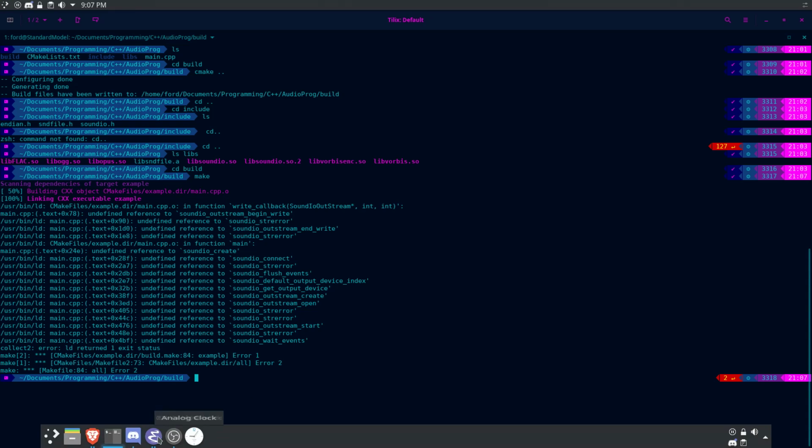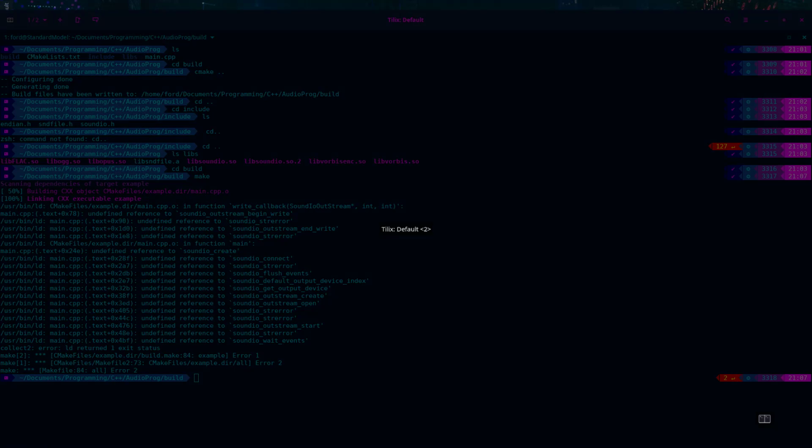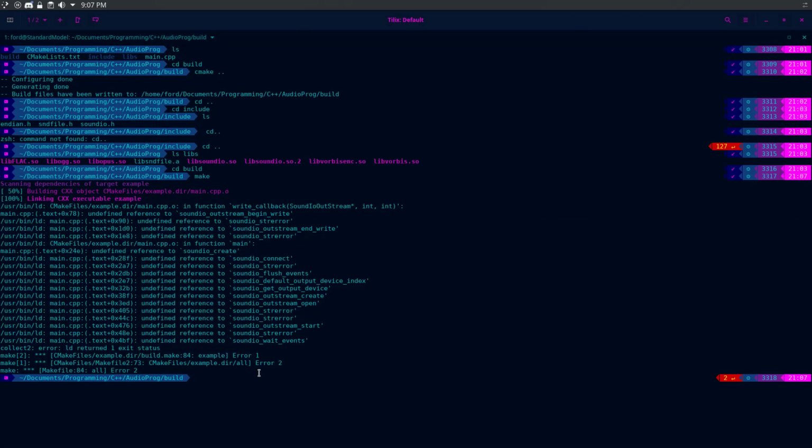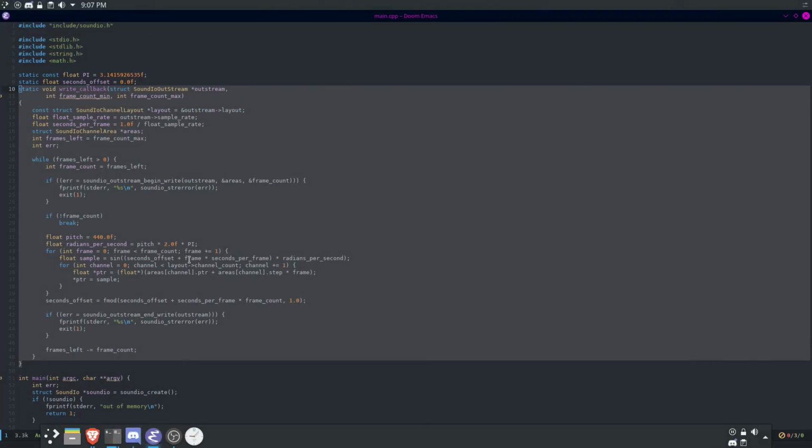Whatever. I can deal with that in a minute. I've had this error so often, it's kind of annoying. What if I do make clean, make? No, still getting it, undefined reference. That just means a library isn't being linked properly. I'll check here in a second.